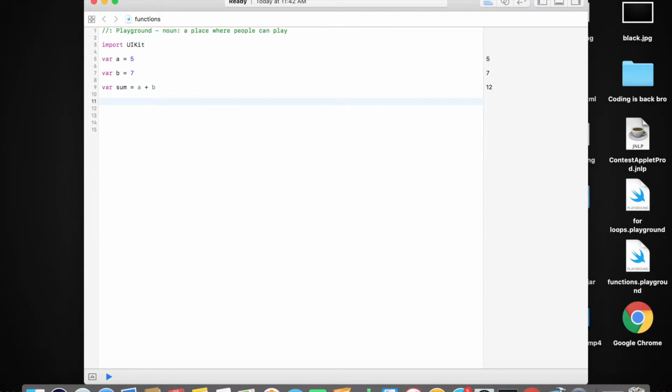Great. And now, what if you want to find the sum of 15 and 13? Now you can say something like var a1 equal to 15, and var b1 equal to 13, and var sum1 is equal to a1 plus b1. Okay, so 15 plus 13 equal to 28, and that is what we got right here.